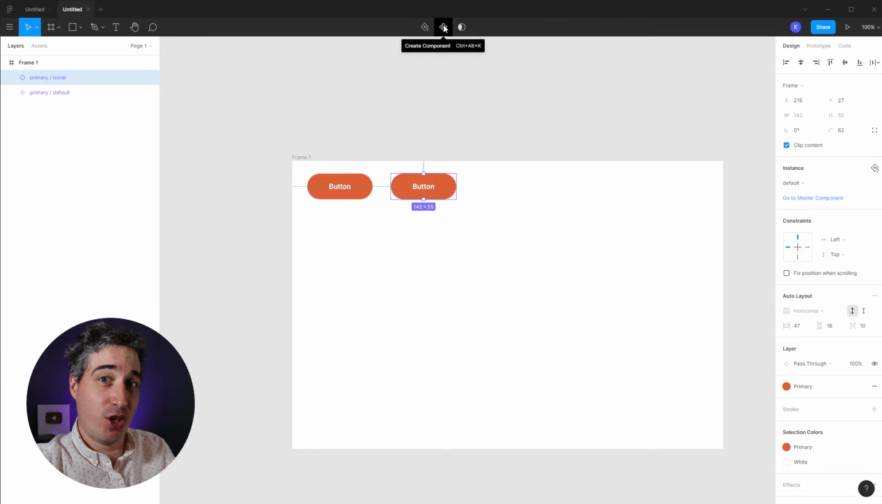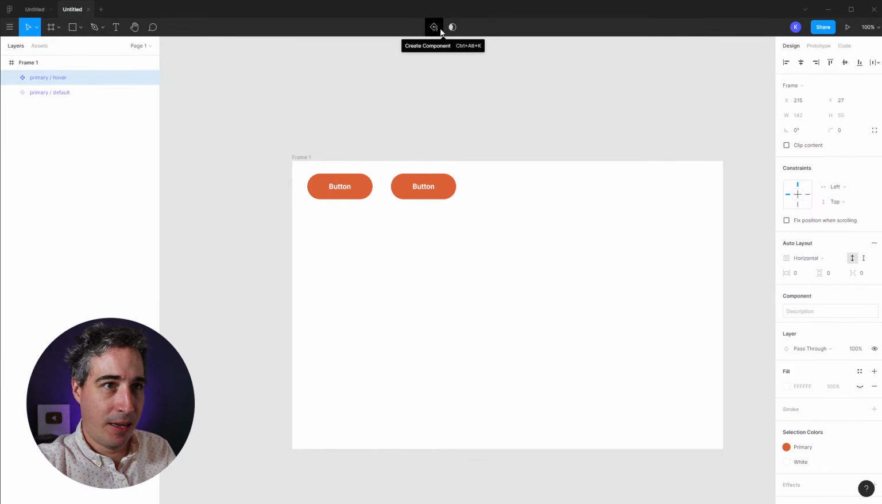Now what I used to do is detach, then make my changes, and then make it into a component. But I'm going to strongly recommend that you don't detach it. You turn it into a master. So now it's primary hover, but it's a master component. And now you can make changes to this one.